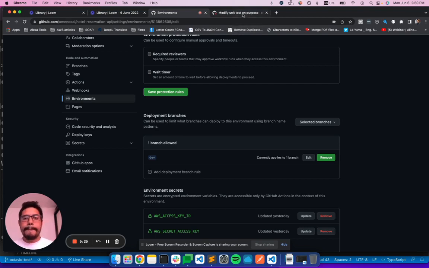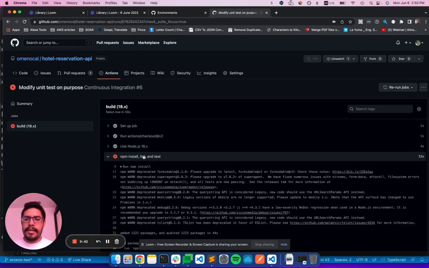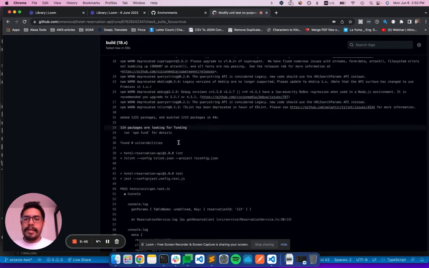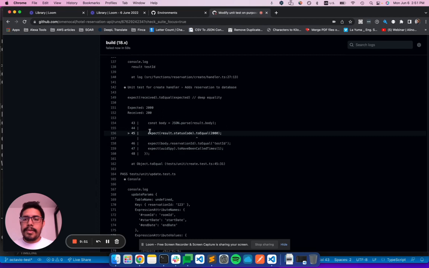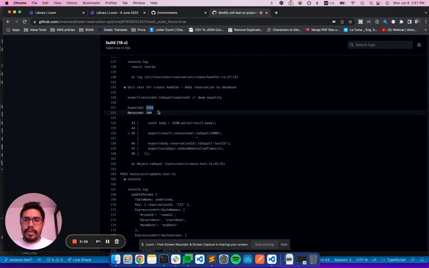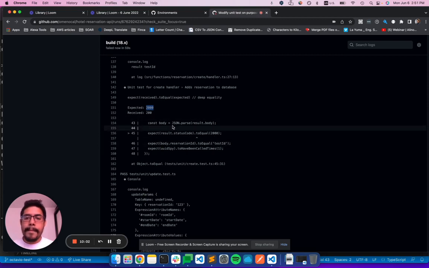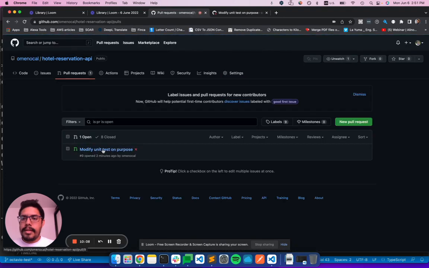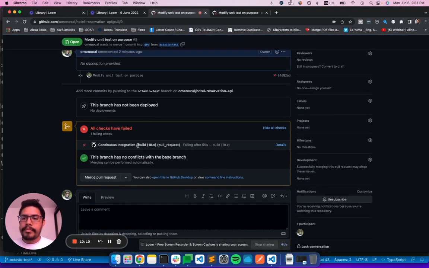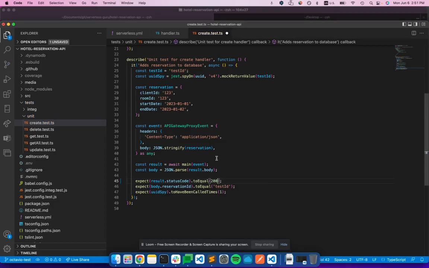That's pretty neat. In this case, we can see that the continuous integration failed, and we're going to check why. This is the reason. It was expecting 2000, but it returned 200, which is correct. I just made it fail on purpose. So we can see in the pull request that, well, I could create a rule for the repository, but in this case, it's not recommended to merge the pull request. So I'm going to fix that quickly now.